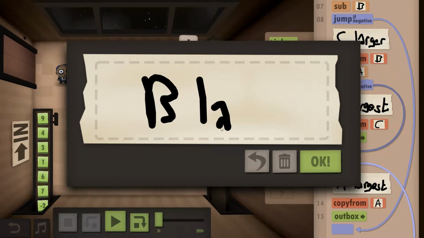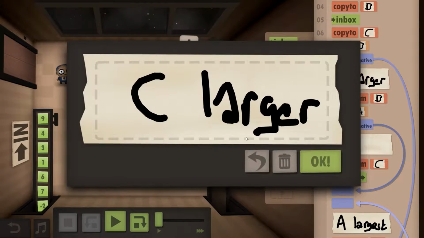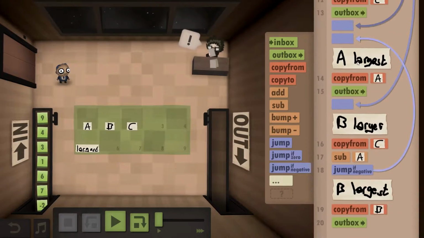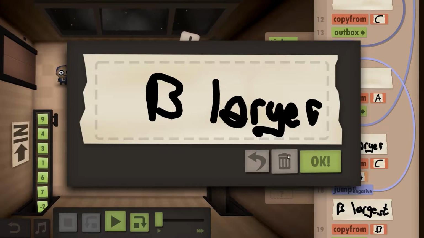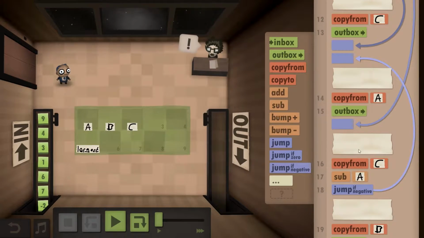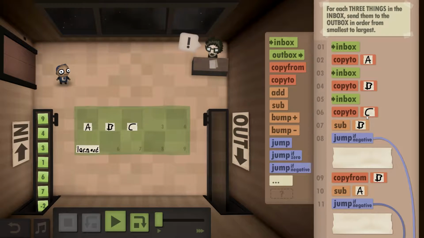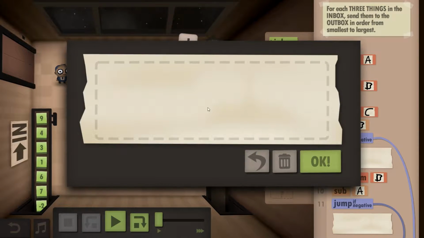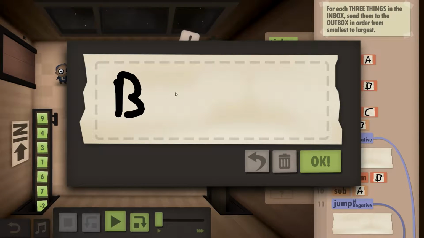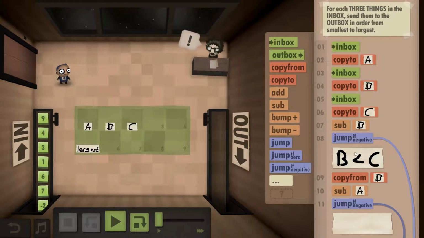Okay, actually, we need to stop thinking about it like this. I don't want to think about larger. We want to think about smaller. It's not a huge distinction, but I think it's big enough. So, subtract B from C. If it is positive, that means B is less than C. We're just going to do that.